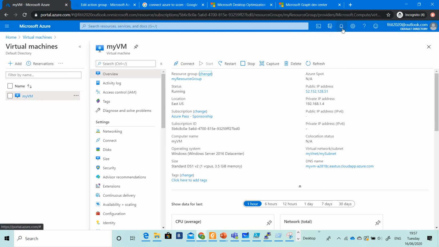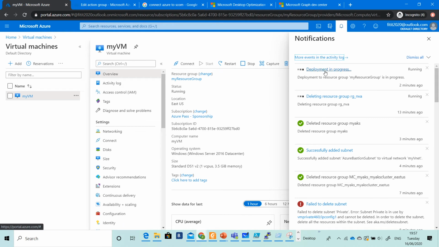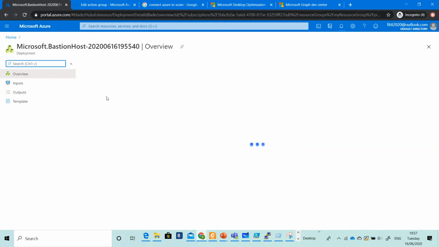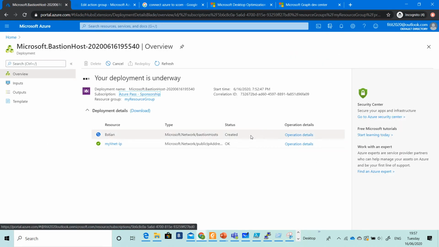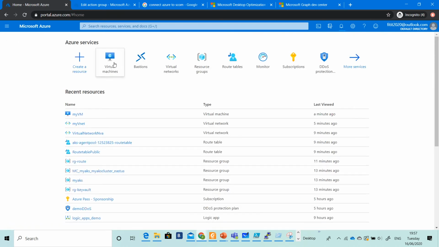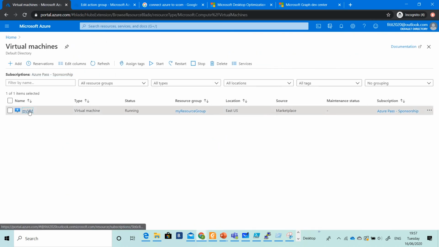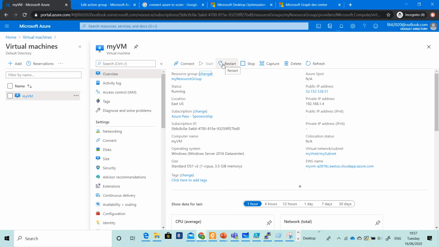So of course, I will have to use my Bastion to connect. He's still doing the job here. I see the deployment of my Bastion in progress. It says created, so I think in 7 seconds it will be done. So let's go back here to my VM and wait a little. This is something quite new.